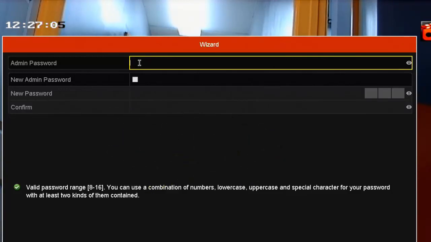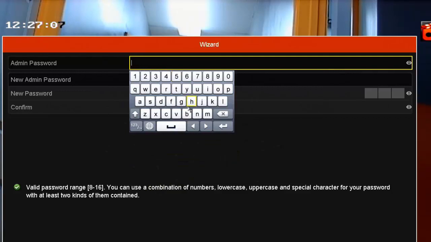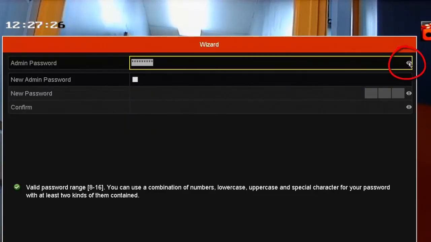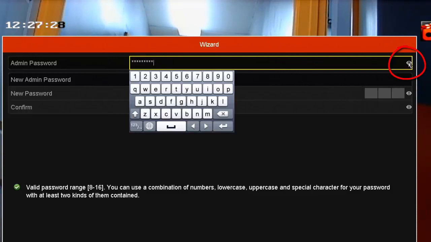So we have to go ahead and put in the default password in here. Once again, it's GESS 1, 2, 3, 4, and 5. This is your enter button on the virtual keyboard. Hit enter. And if you want to see if you typed it in right, go ahead and hit the I over here on the right hand side and click on it, and it will tell you exactly what you have.